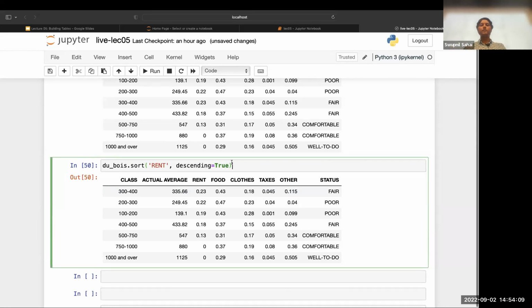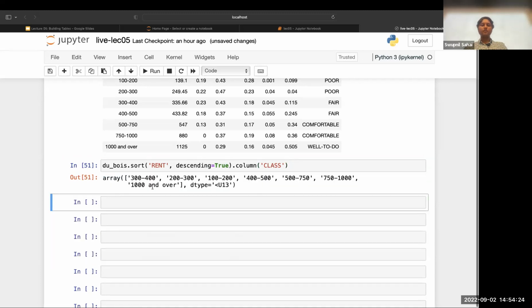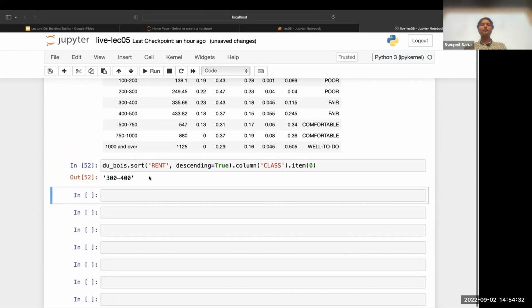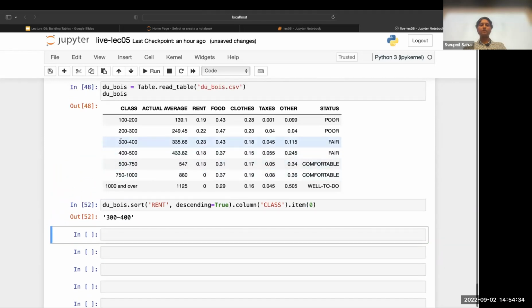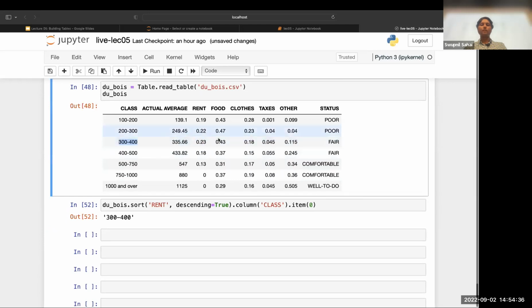So once I've sorted this table, we can grab the actual column corresponding to class, because ultimately we want to get this value out of this table. So if I want to get this value, the first step is, let's just get this entire column. So we can do this. So now we get the entire column. And then all we say is we want the first value in that column. So we could do item 0. And so that gets us the value that corresponds to the highest percentage spent on rent.